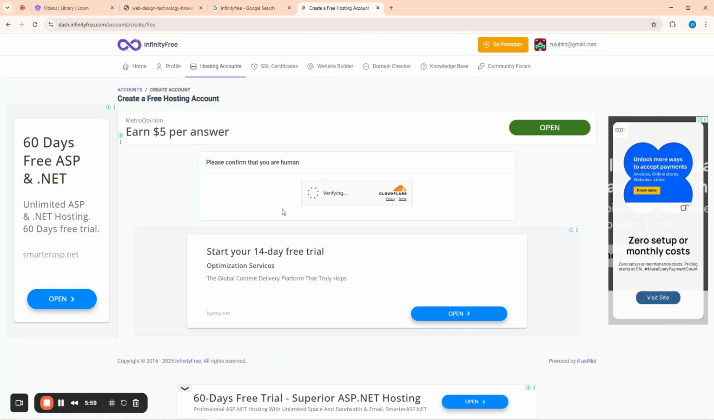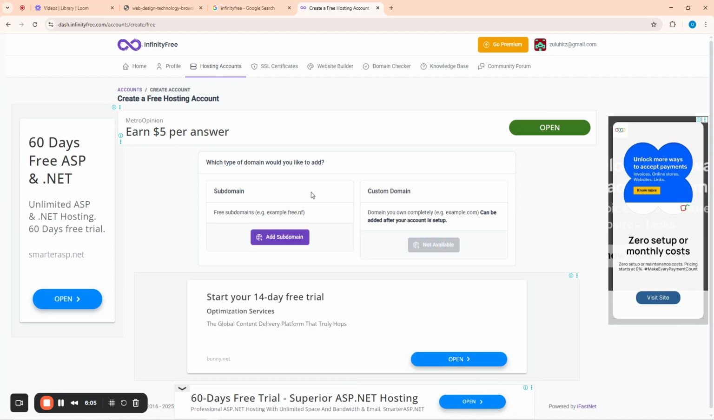Okay, now you can see that it's going to come up here, and after a while I need to confirm that I am human. It might not come up on your own screen, so if it doesn't come up on your screen, you don't need to feel bad about that. So now I need to create my own subdomain. You can see that here they ask what domain would you like to add.